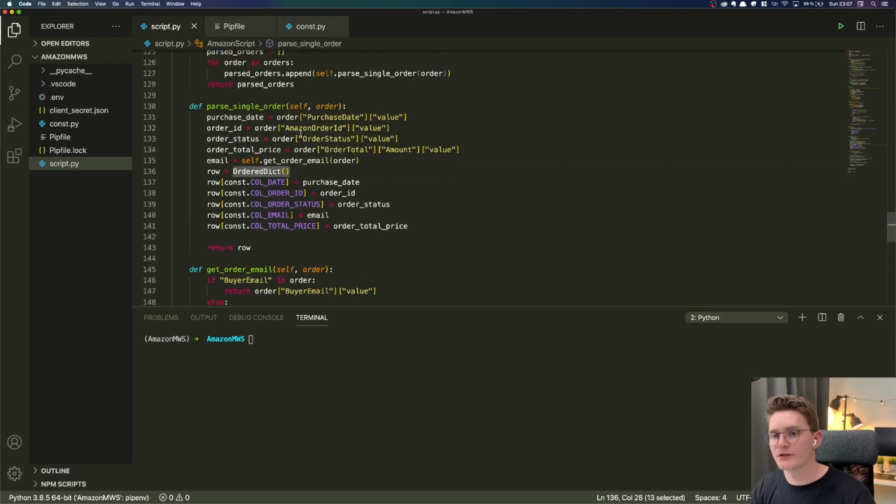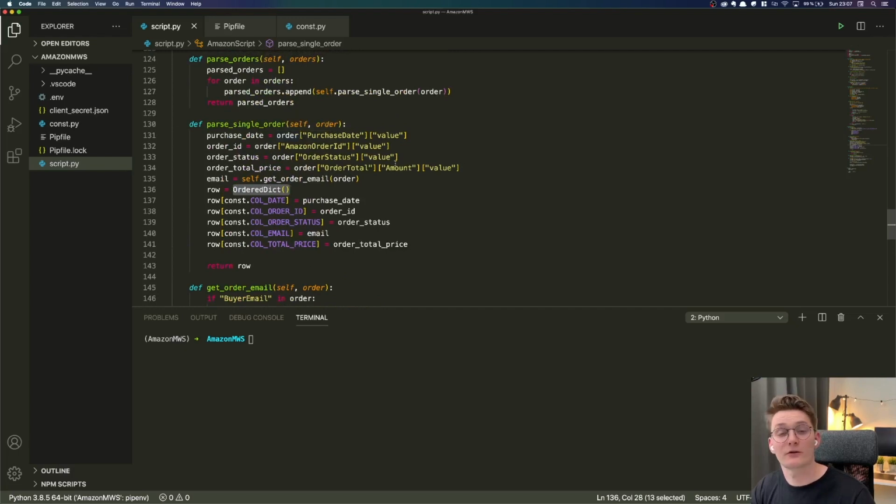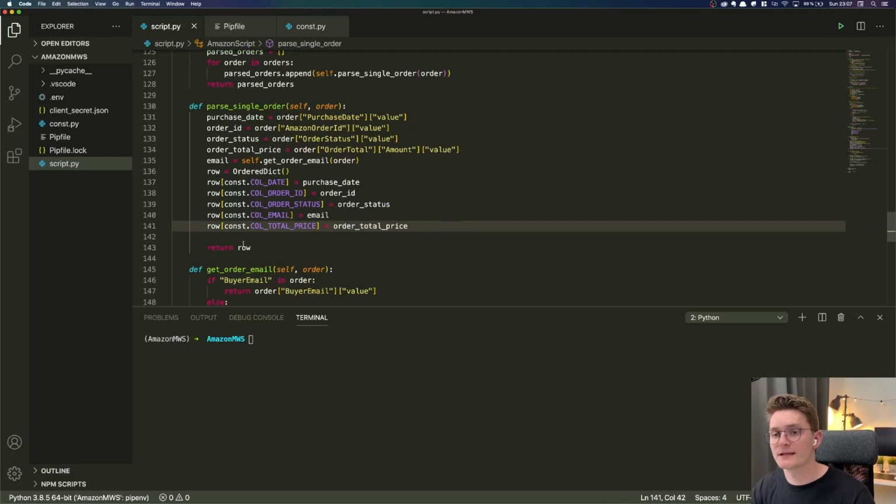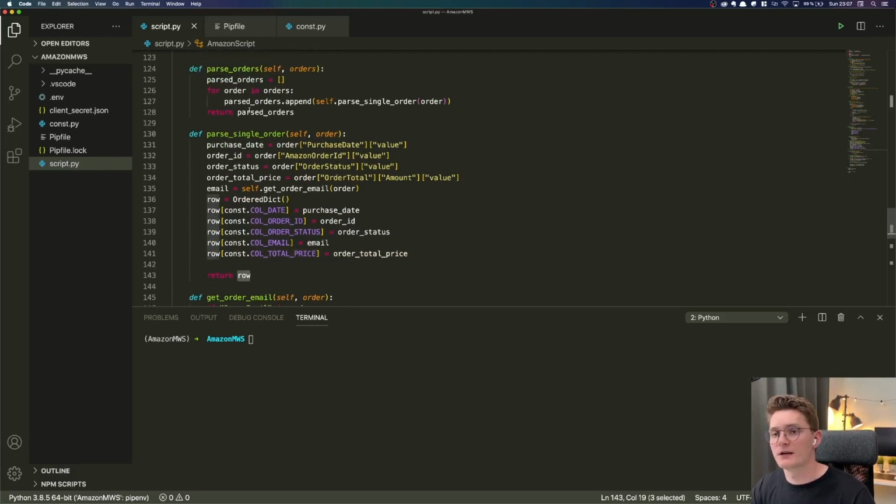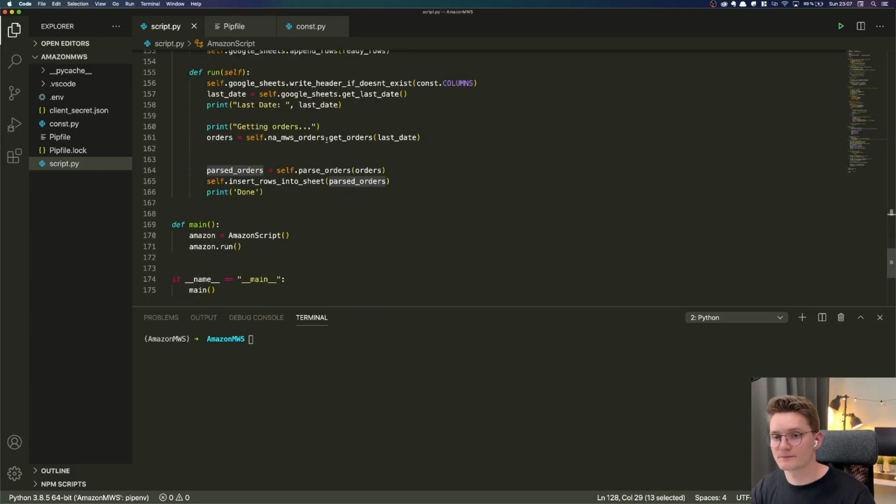Later on, we have the order dict. In this dictionary the order matters, because in a normal dictionary, the order doesn't matter. We just populate the data with our variables, and in the end, we return it. So those are our parsed orders.